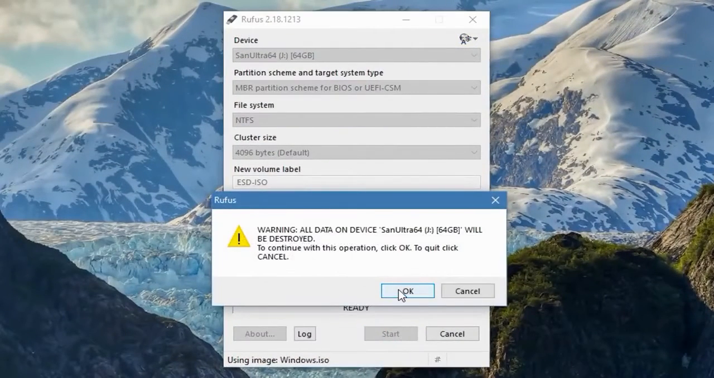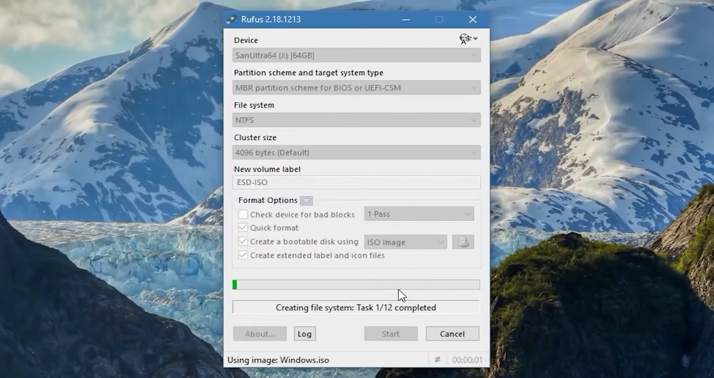Now it'll ask you something like continuing with this operation will erase the data in your flash drive. Hope you backed up the important files from your flash drive, if any. So let's click OK and we'll start the process. It may take a while, so let's give it some time.